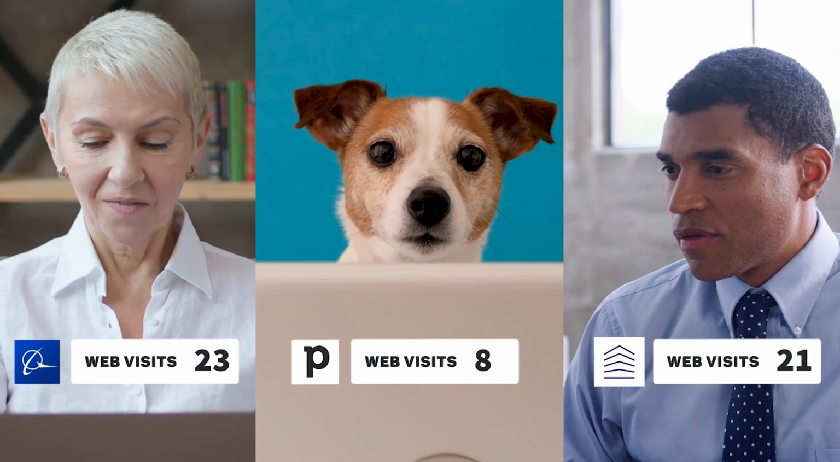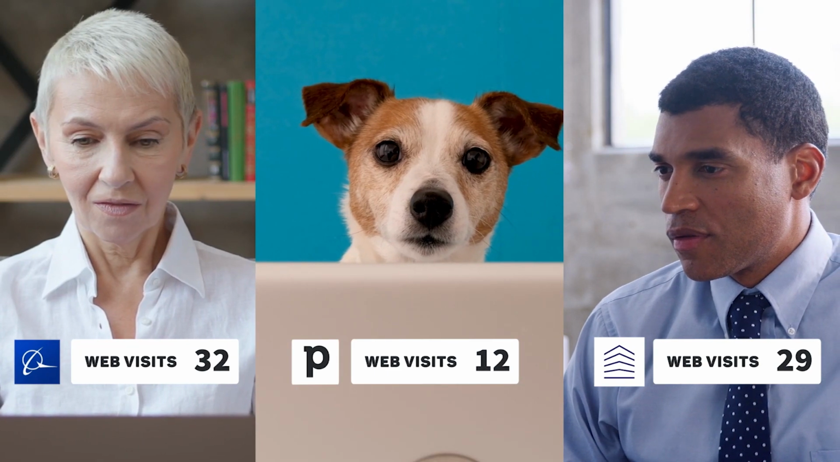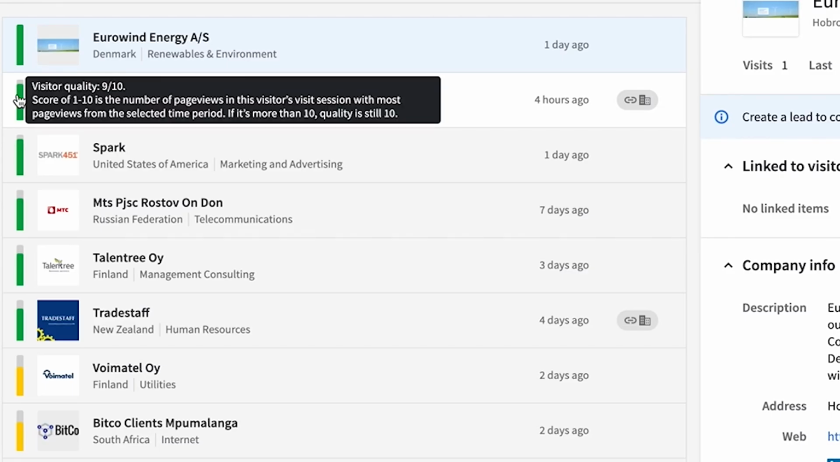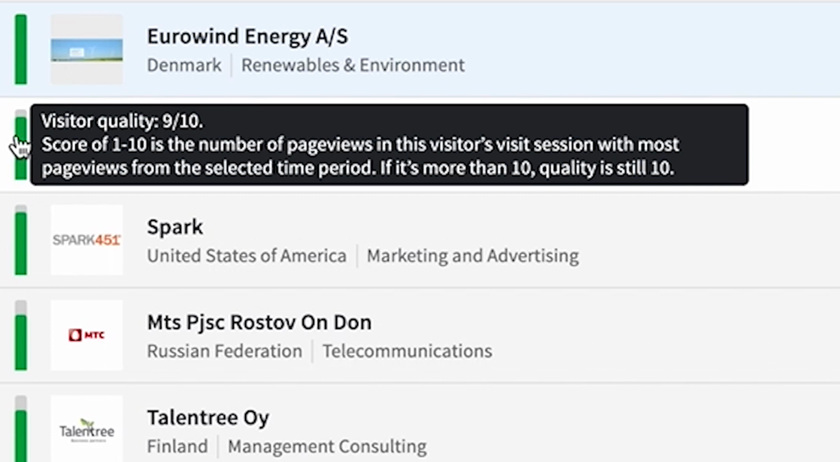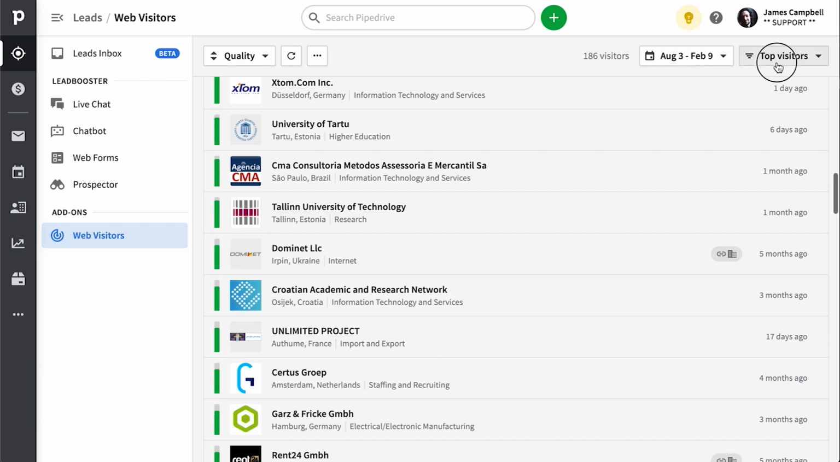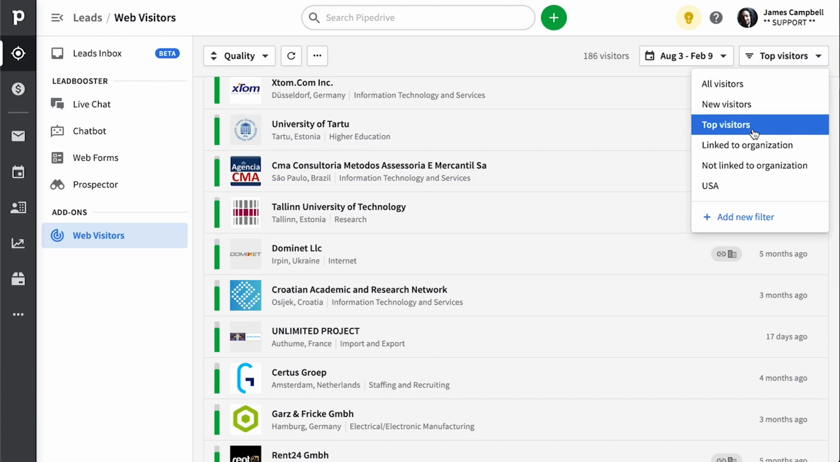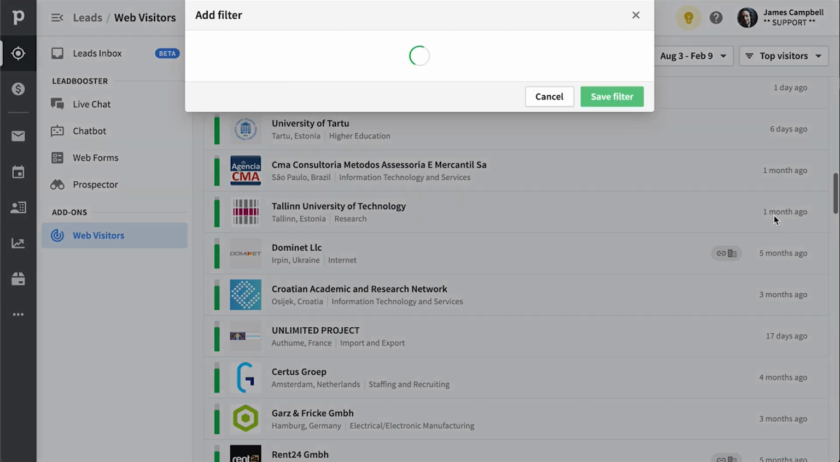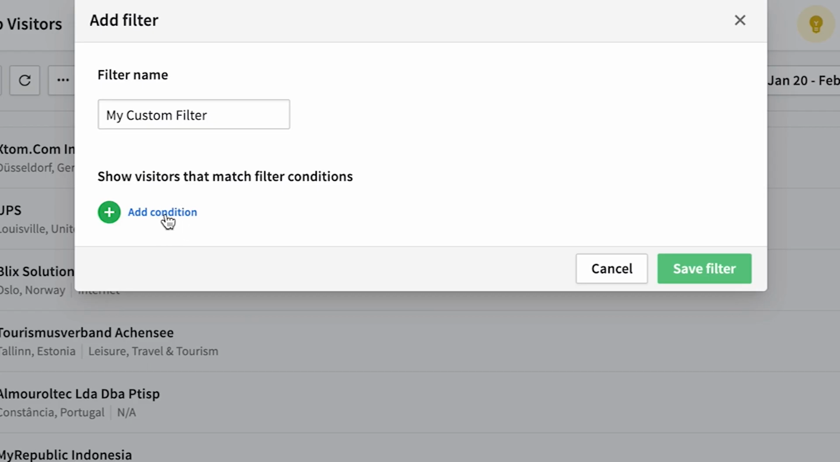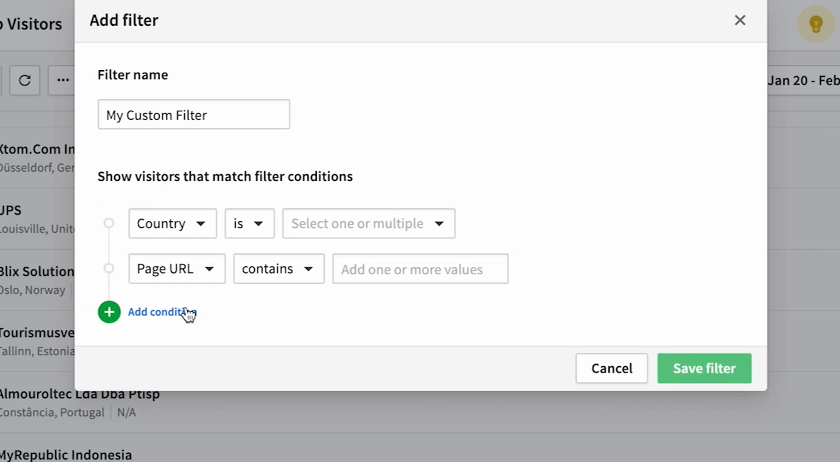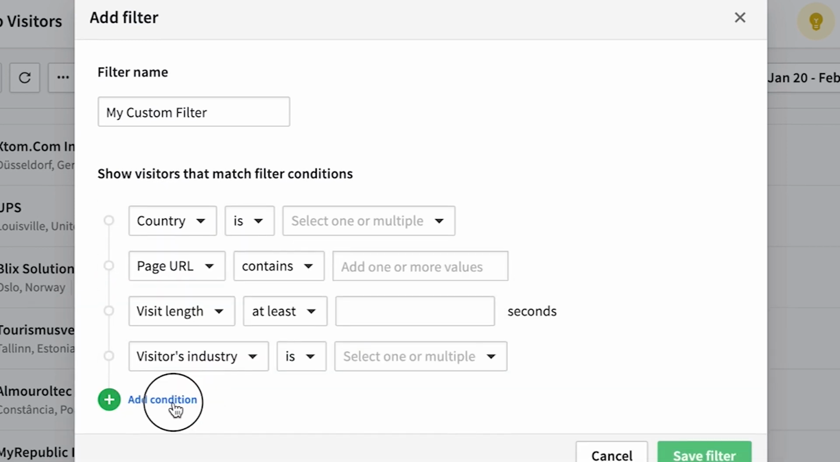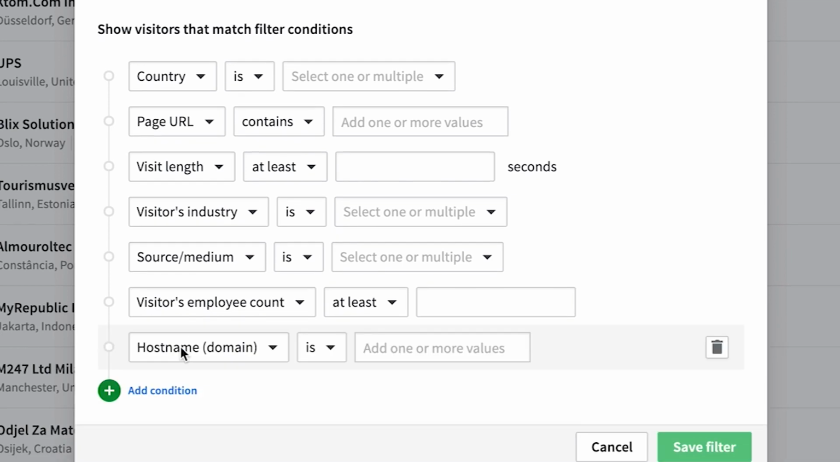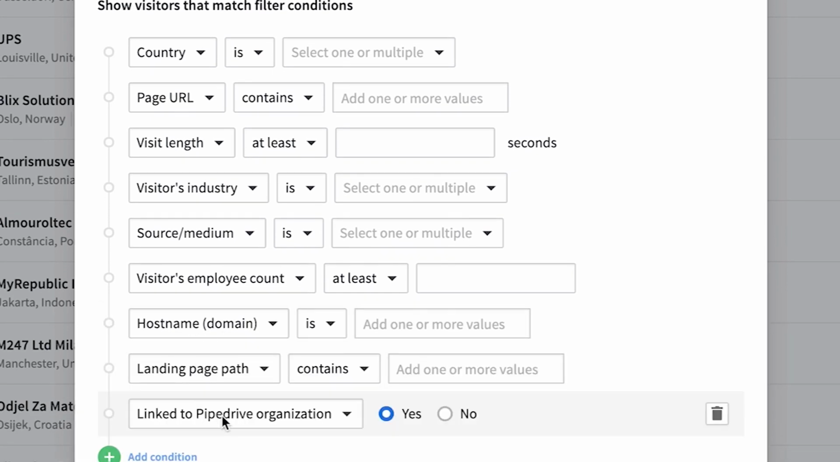Then, as visits keep pouring in, Pipedrive will score your visitors and rank their quality so you can quickly hone in on the most engaged companies. You can also apply filters to this view if you only want to see visits from people that are linked to actual organizations in your Pipedrive contact database, or you can get really specific with a custom filter if, for example, you want to see web visitors that only came from a specific location or something like that.